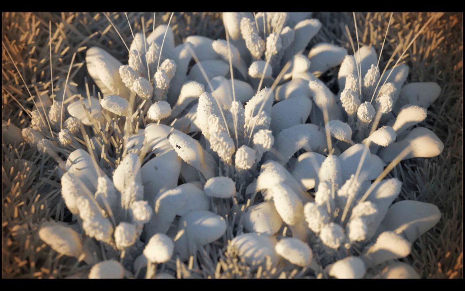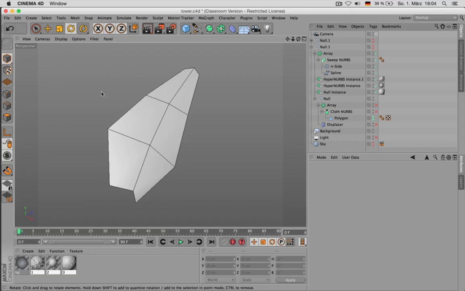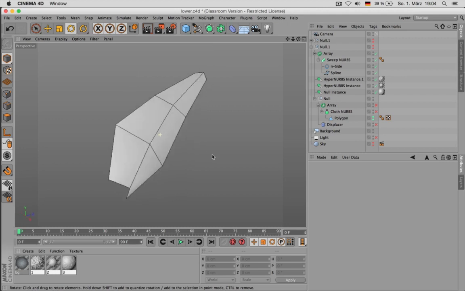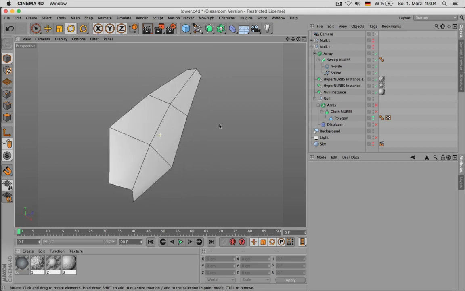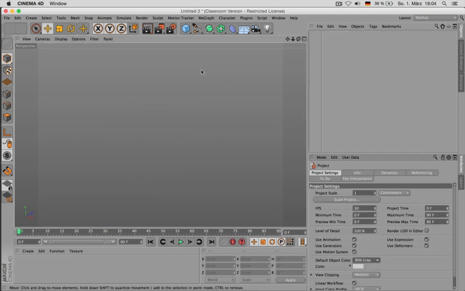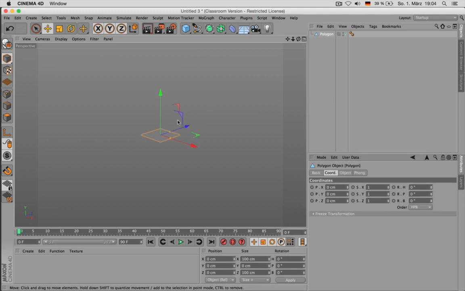Now, what do you think how much work such a scene is? Actually, it's quite simple. Let's have a look at the scene. So basically, this is all we are going to start off with. That's the only thing you have to model. So that's 6 polygons. We should be able to do that with a polygon.